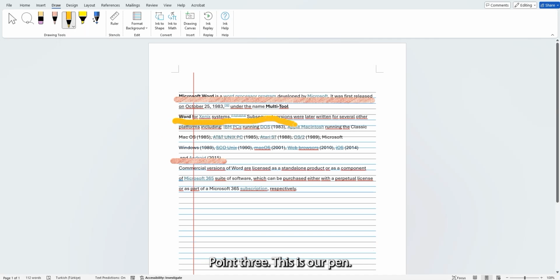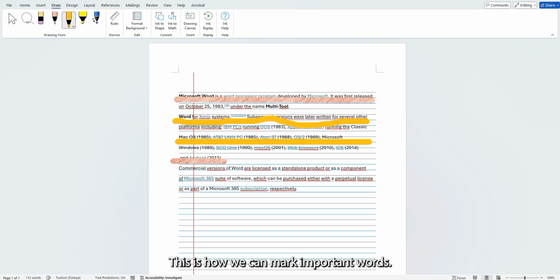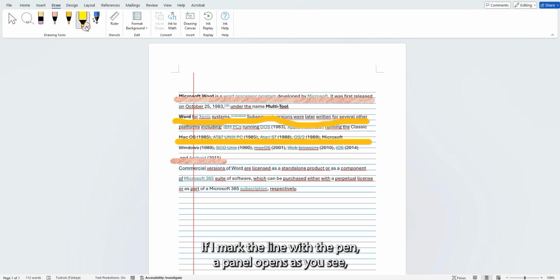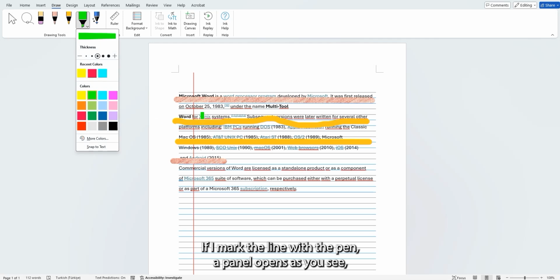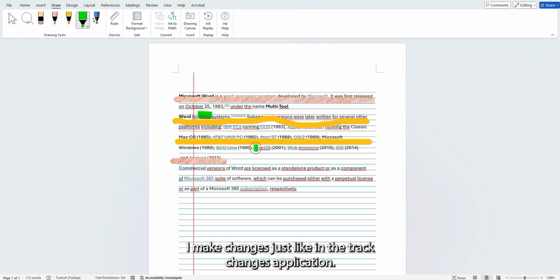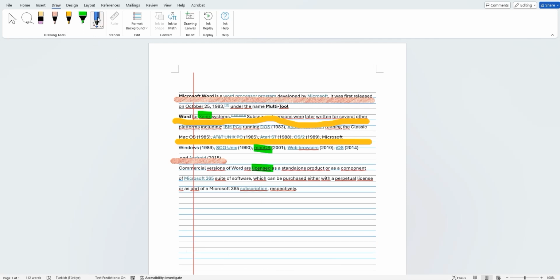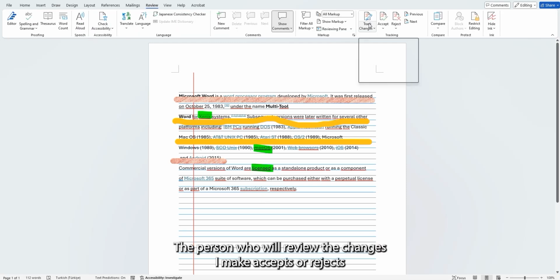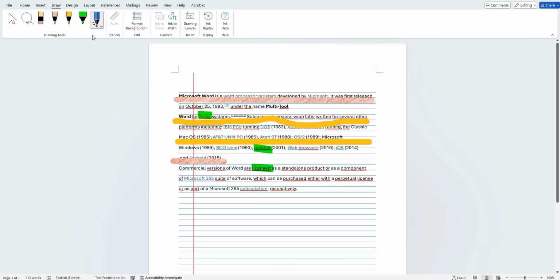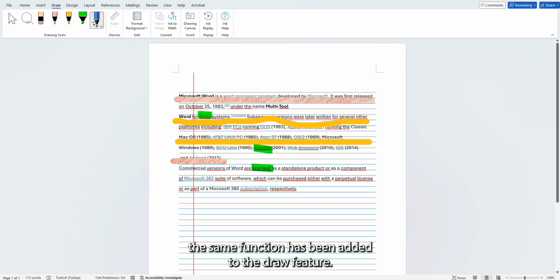Let's look at our other items, we can mark them in the same way with the simplest logic as follows. Point 3. This is our pen. This is how we can mark important words. Our 4th pen is Track Changes. If I mark the line with the pen, a panel opens as you see. I make changes, just like in the Track Changes application. The person who will review the changes I make accepts or rejects. The same function has been added to the Draw feature, you can use it in this way.